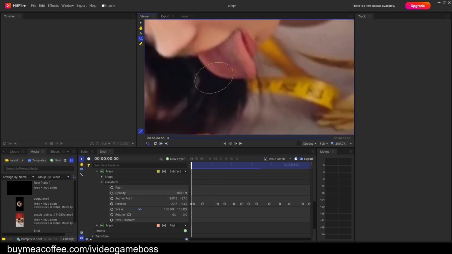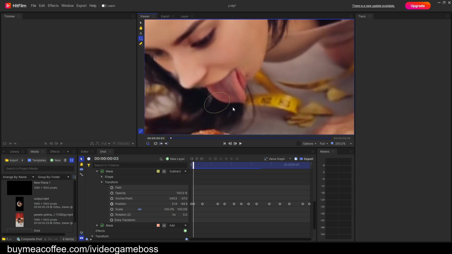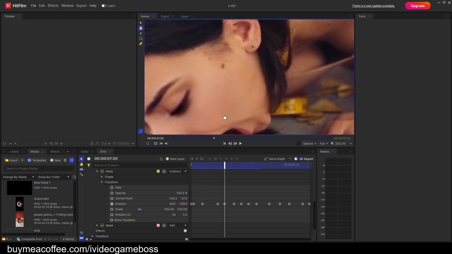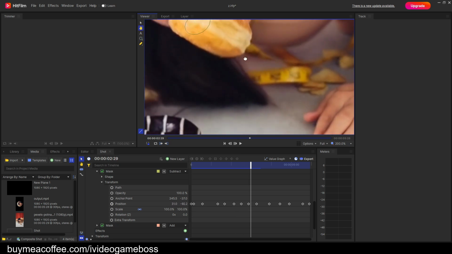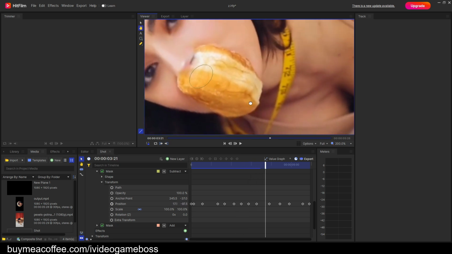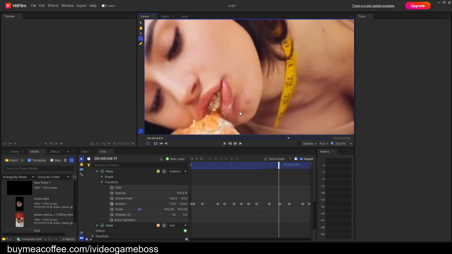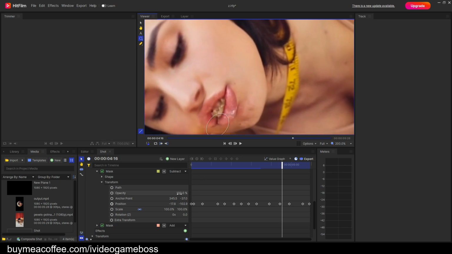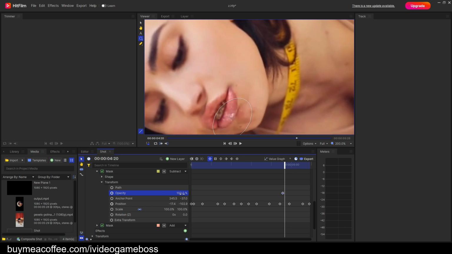But here you can see that we only want to change the opacity after the donut has left the mouth. So right now it needs to stay at 100 opacity. So I'm going to scrub through the timeline to see when this happens, then click on the radio button for the opacity to capture the data. So here I just did that.